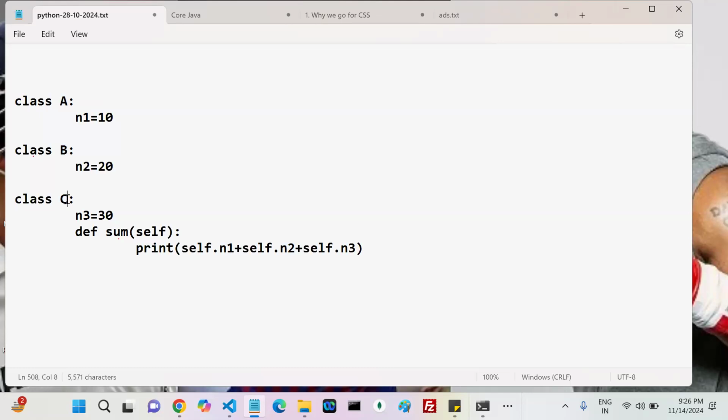I'm going to write one way. If I write like this, now A has how many members? 1. B has how many members? 1. C has how many members? 2. Total 3 members, or not? Own members, these two, and inherited member n2, or not?